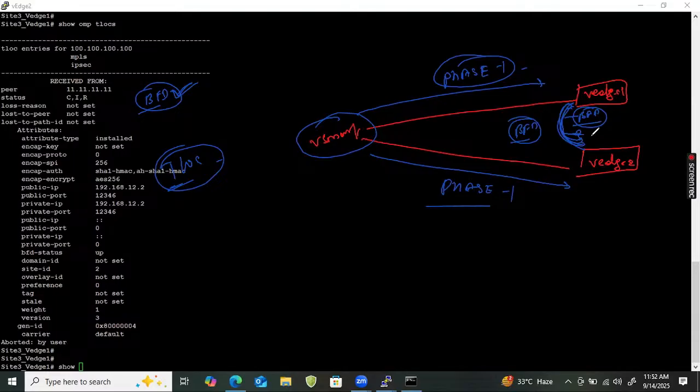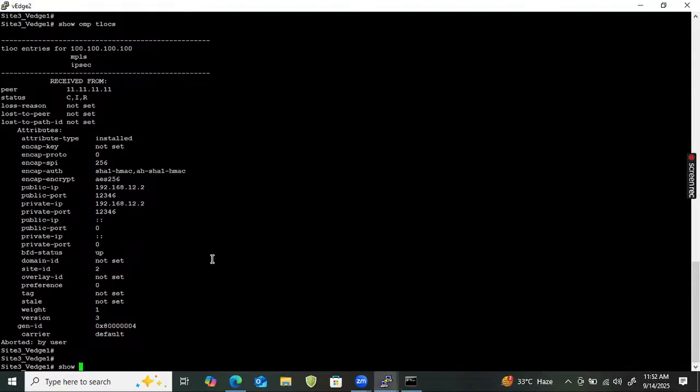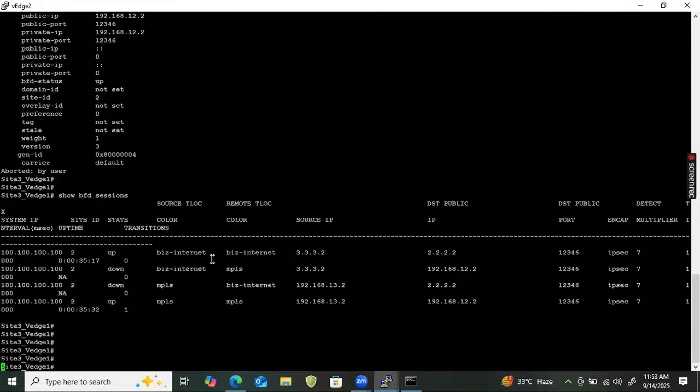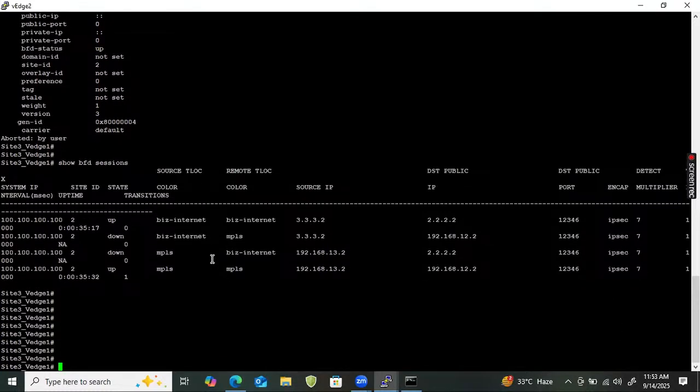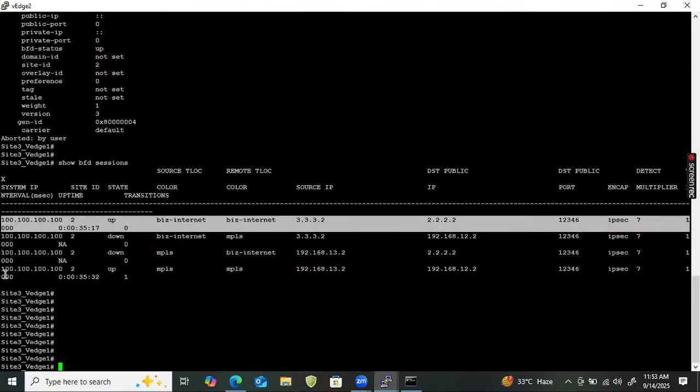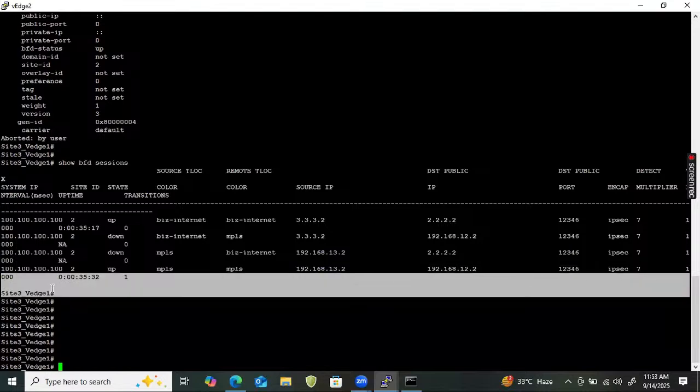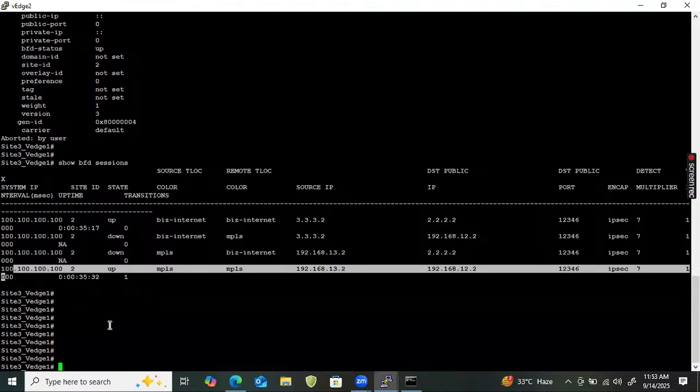Got it? So if I look here now at the BFD sessions, there will be redundancy on each side. Even if one link is down, it can traverse through another link. Immediately it will reroute the traffic, right? One BFD session is up using the broadband internet. Another BFD session is using the MPLS, right? There are two BFD sessions showing as up.